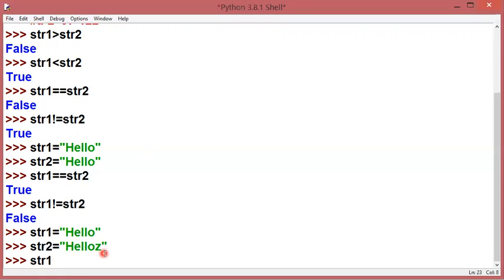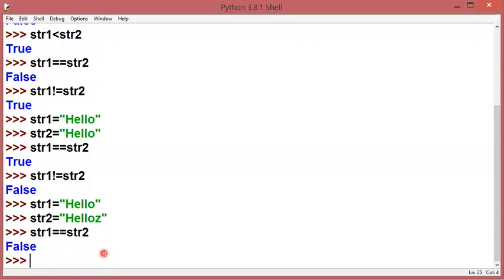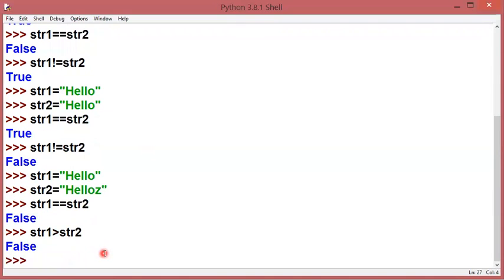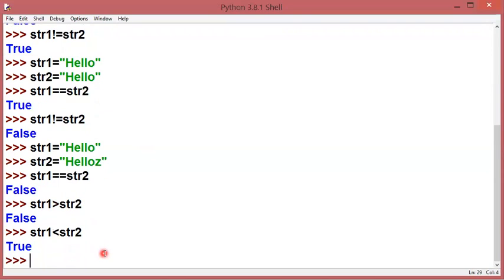So now if I check the equality, what will I get? False. Similarly, if I say str1 is greater than str2, false. But str1 is lesser than str2, true. Because str1 is containing 5 characters and str2 is containing 6 characters. So basically how is my comparison taking place?